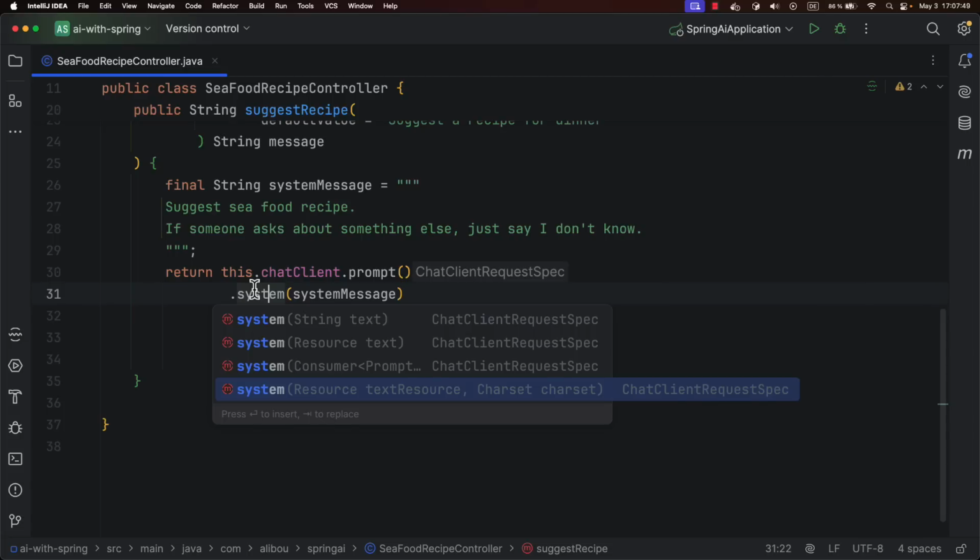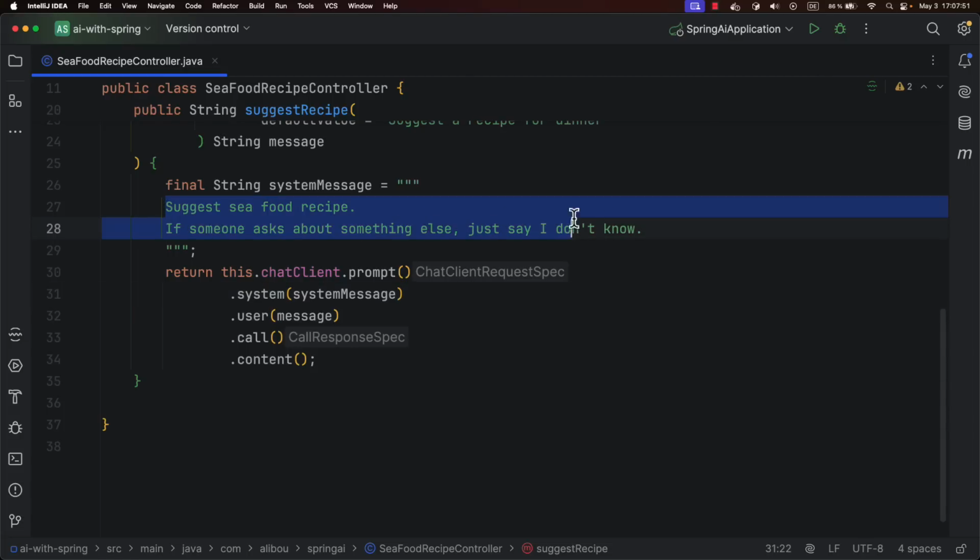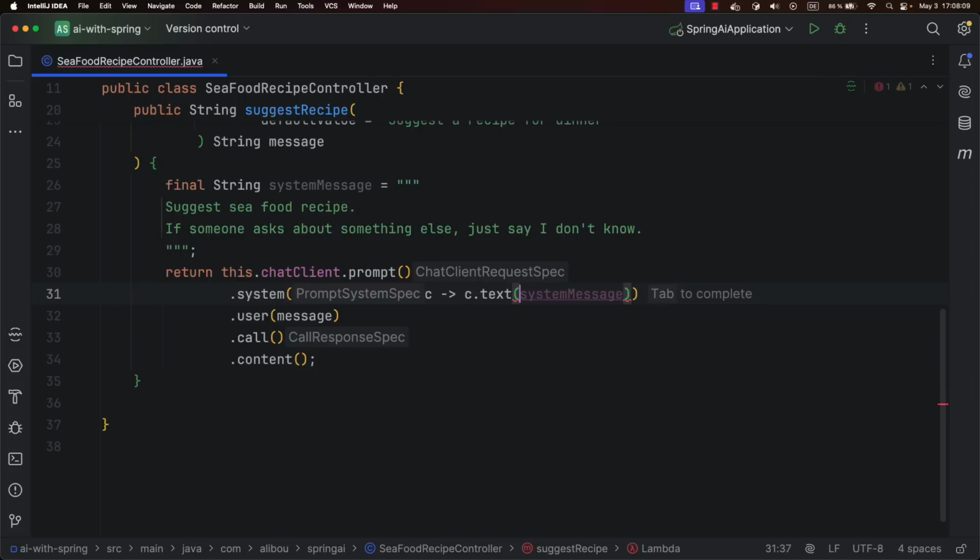So for example, if we decide to put this prompt in a file and just provide it to our LLM, or to our code right here. Here I will also show you how to use the consumer. So let's say just C for a consumer, and then it will be a lambda expression, and then C.text and our system message simply. So here you see two different ways to do that.